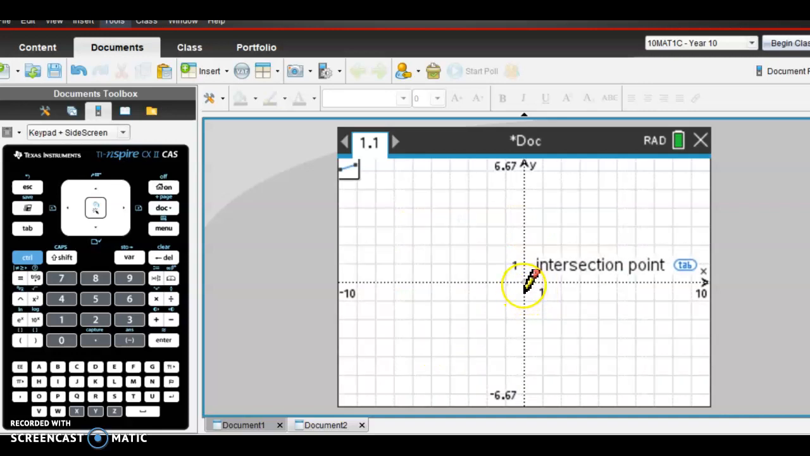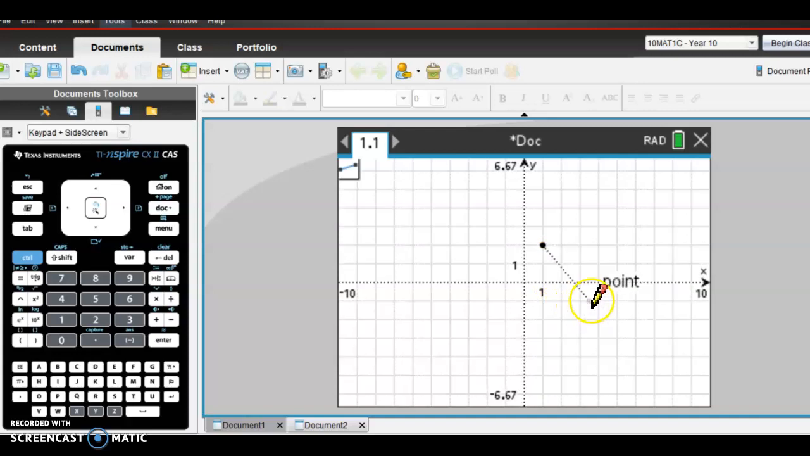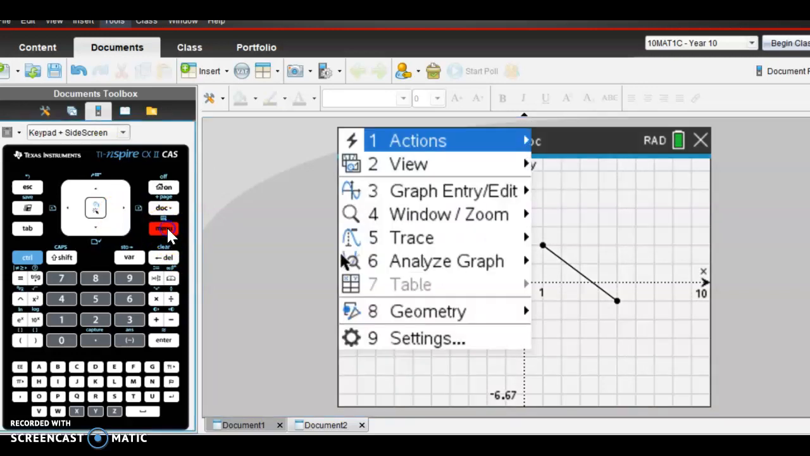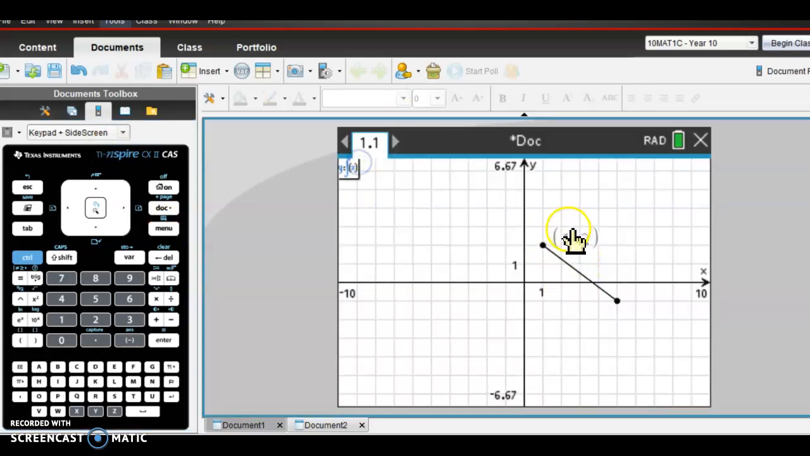So if, let's say, they tell us that it's 1, 2, so there's the point there, and they want the other one at 5, -1, and there's your line segment. And if you want the actual coordinates of those points, remember it's simply menu 1, 8. Okay, 1, 8, and you simply go to that point. There's that, and there's that.